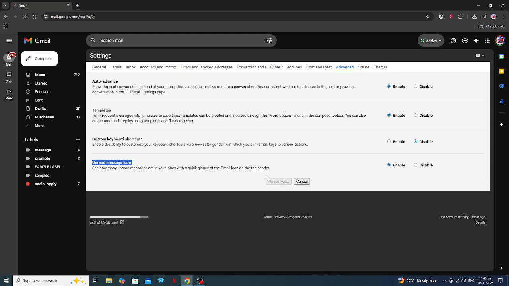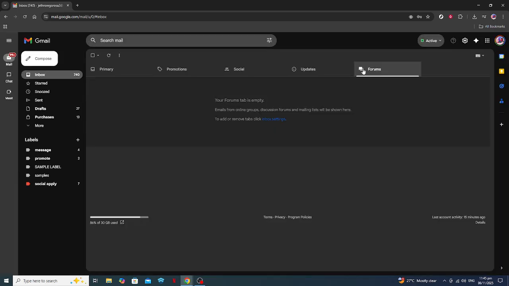Now that read receipts are active, it's time to save these changes. Scroll to the bottom of the page and click Save Changes. Gmail will refresh automatically, applying your new settings. This ensures that your account now supports sending and receiving read confirmations.